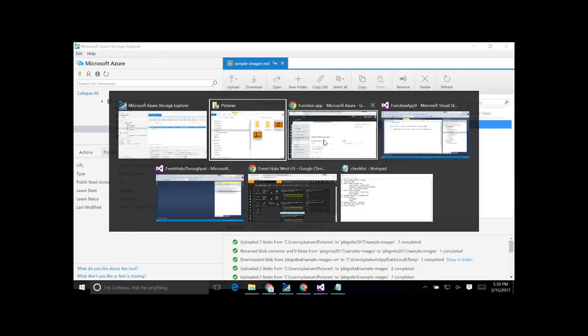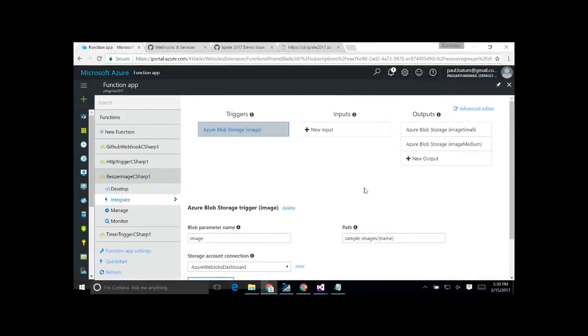And that's it for this demo. There's no other sort of magic behind the scenes. It's just the combination of blob triggers and blob outputs and using a really convenient NuGet library. Okay.